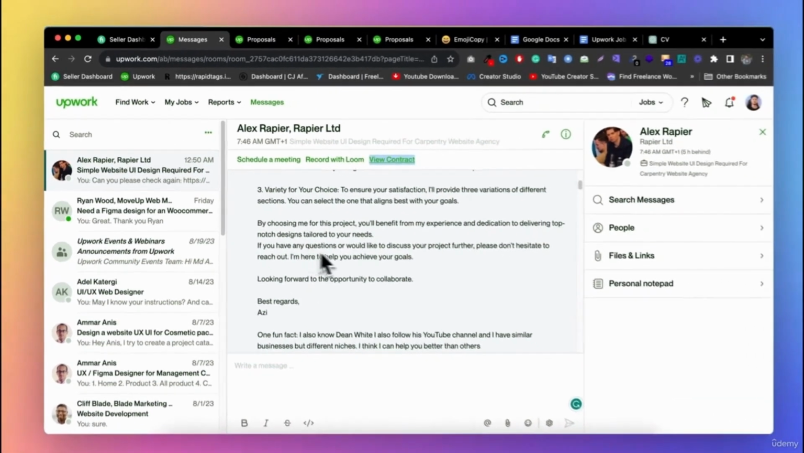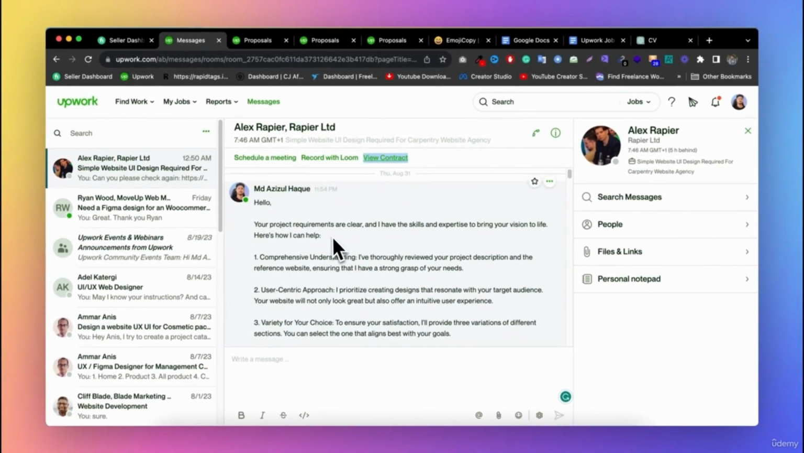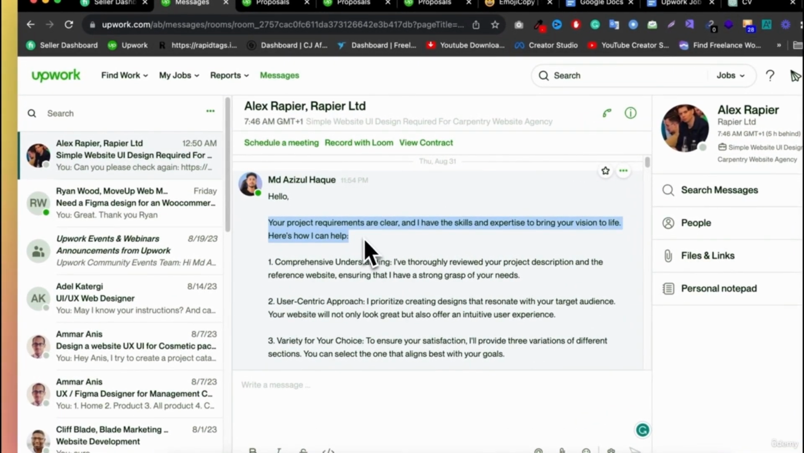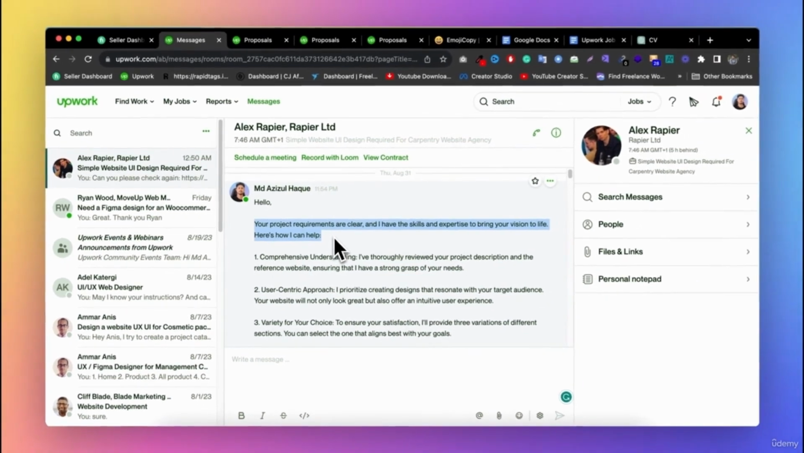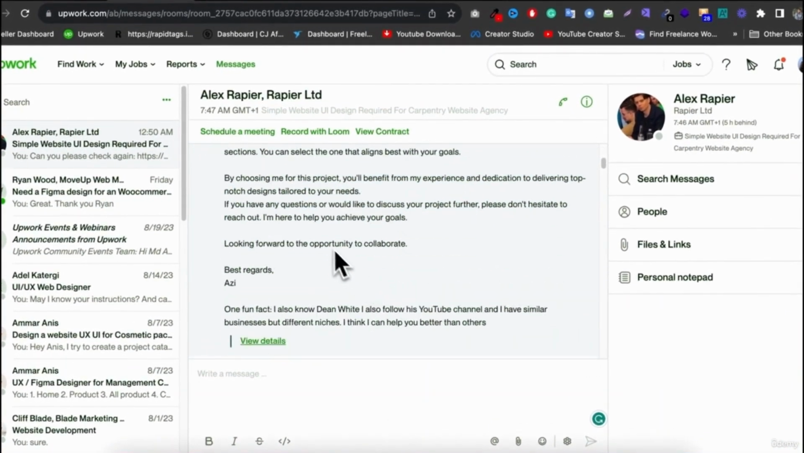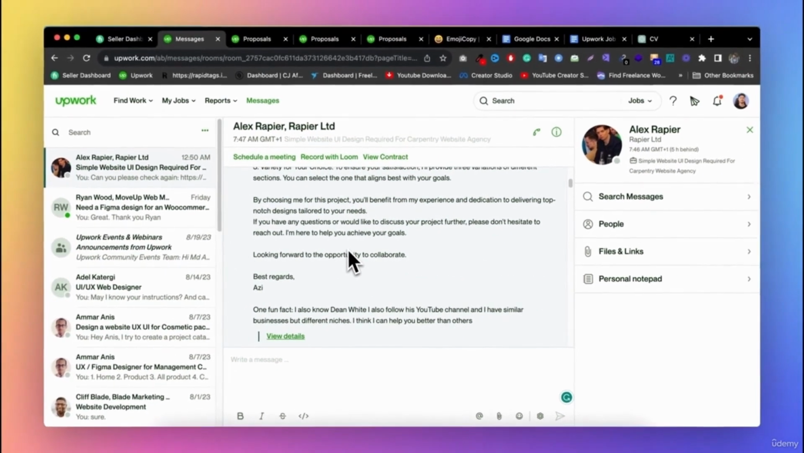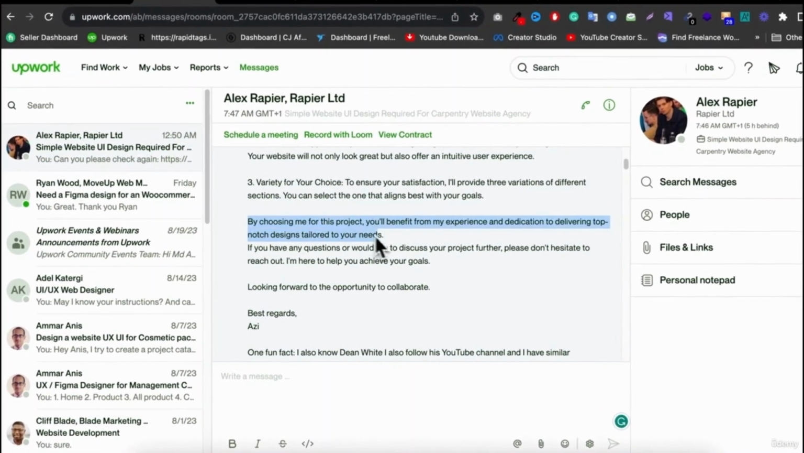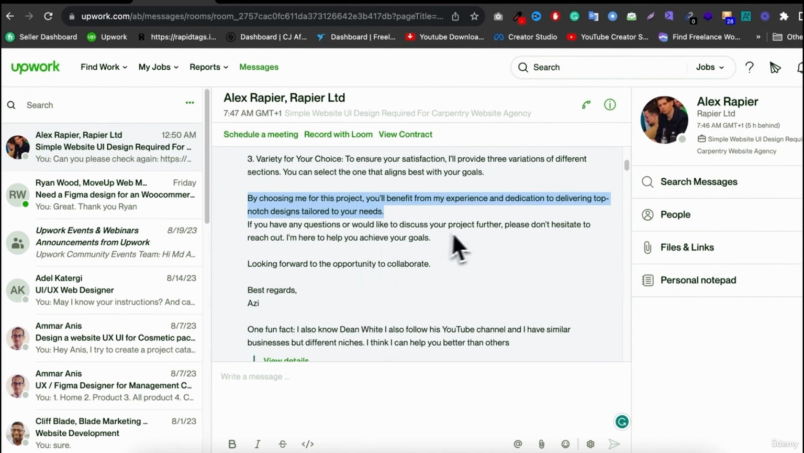Now this is what I generated from ChatGPT, as you can see. So the first one: "Hello, your project's requirements are clear. I have the skill and expertise to bring your vision to life. How can I help you?" As you can see, I'm not saying that I'm an expert in this world or that I have this experience. I don't talk about that. I mainly talk about how I can help him. This is not about me, ChatGPT gave this, and I just read it and felt, okay, it sounds great, and I just copied and pasted. It also came from ChatGPT and I checked everything.